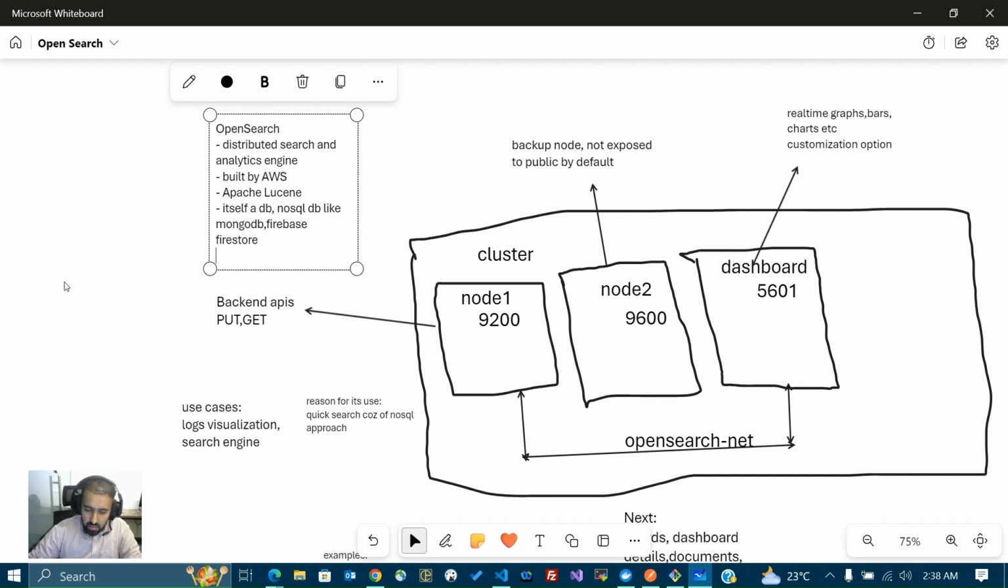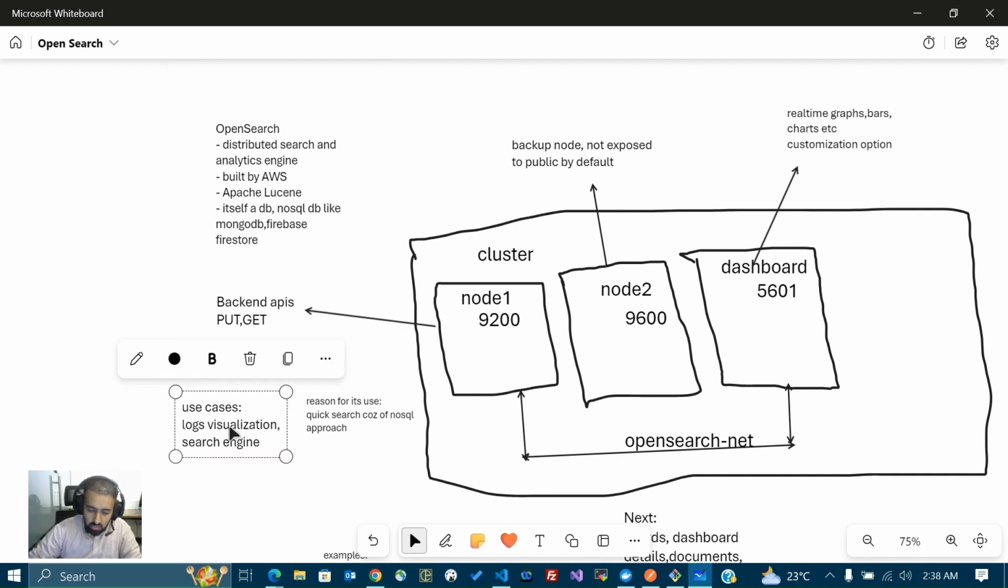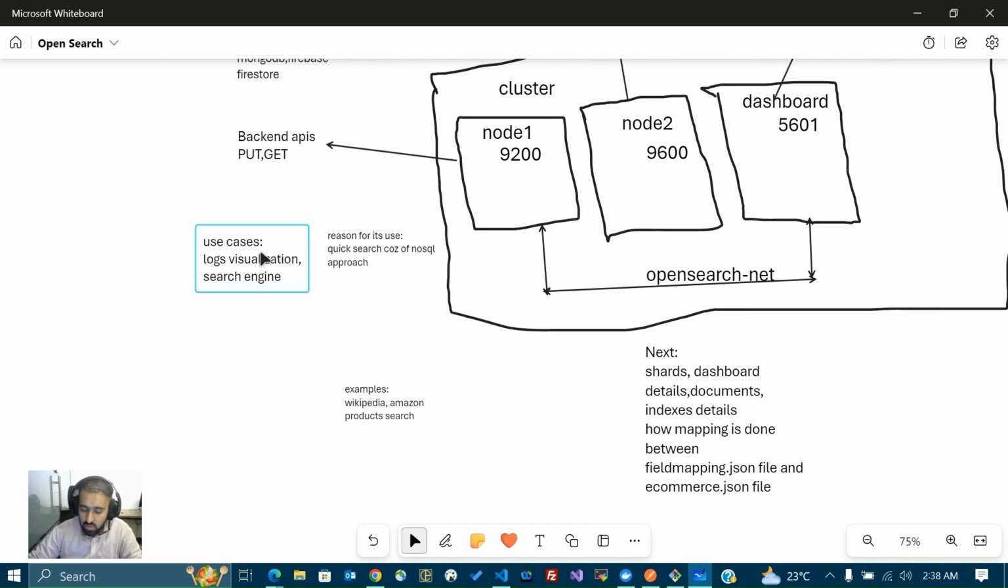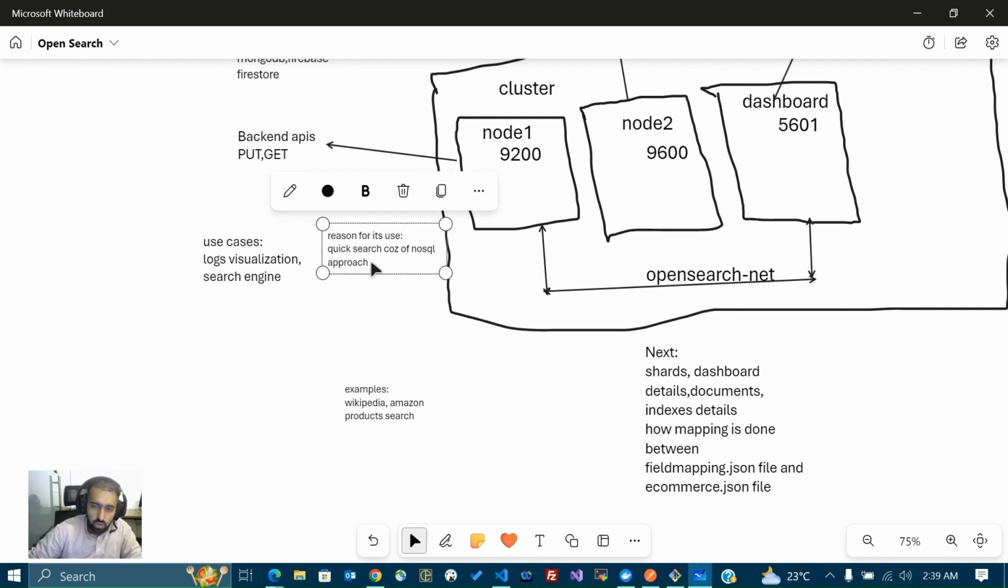That was the main introduction of OpenSearch. What are its main use cases? It is used as a search engine, as I have already mentioned, behind the scenes on Wikipedia and also on the Amazon e-commerce store. It is also used for logs visualization. Not only for logs, but for visualization of a very large amount of data in a very efficient manner. And the main reason for its use as a search engine is its very efficient algorithm. Maybe Lucene is the main reason behind the scenes for this.